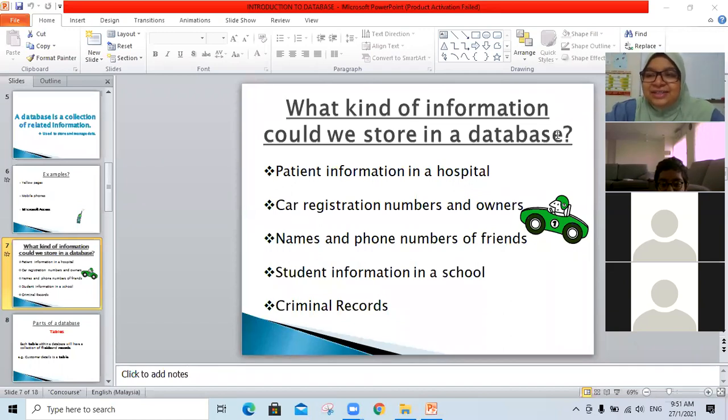Okay, let's go back to our class. What kind of information could we store in the database? What are the information that we can keep in the database actually? Usually if you go to hospital, patient information in the hospital. Car registration number and owners. Phone number, names of your friends. Also student information at school, we have.